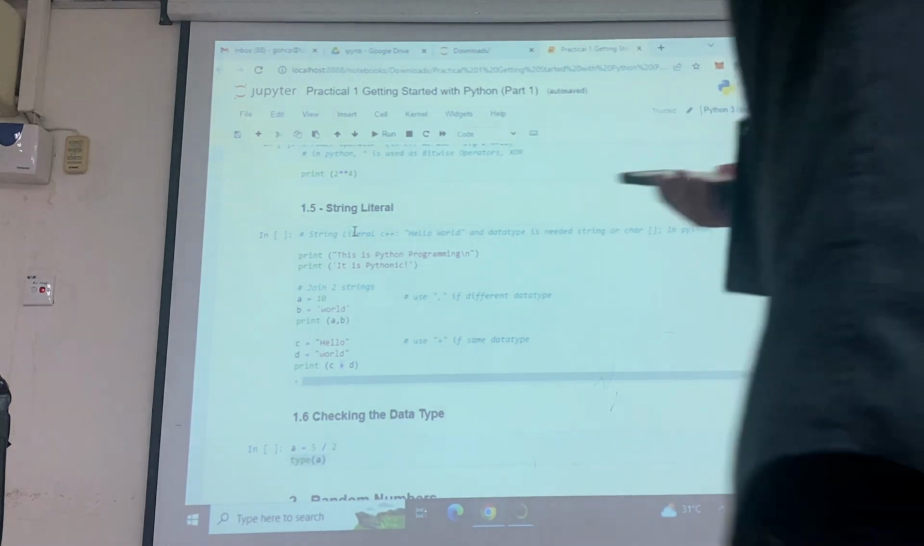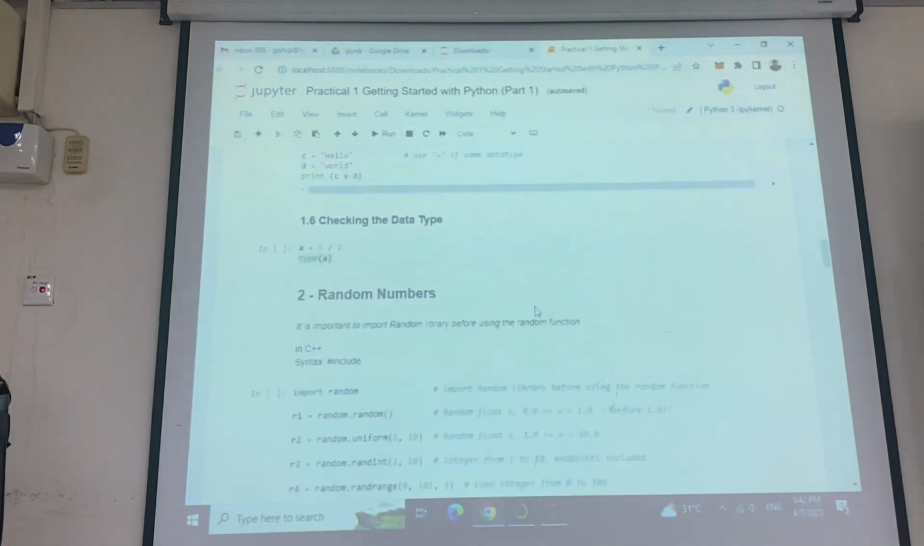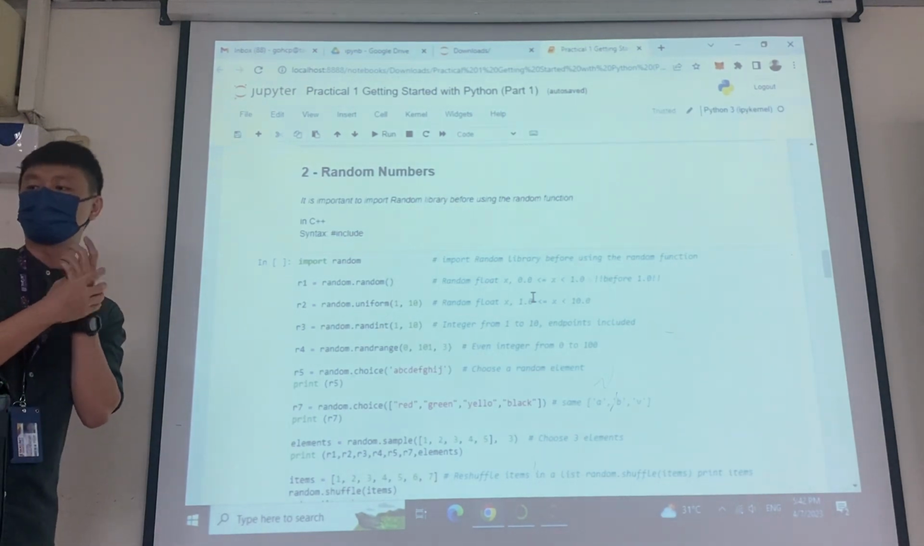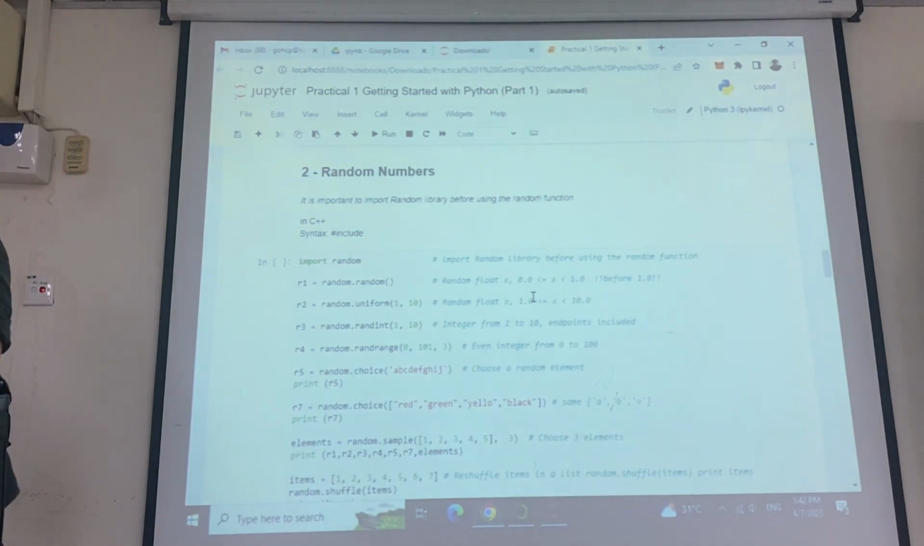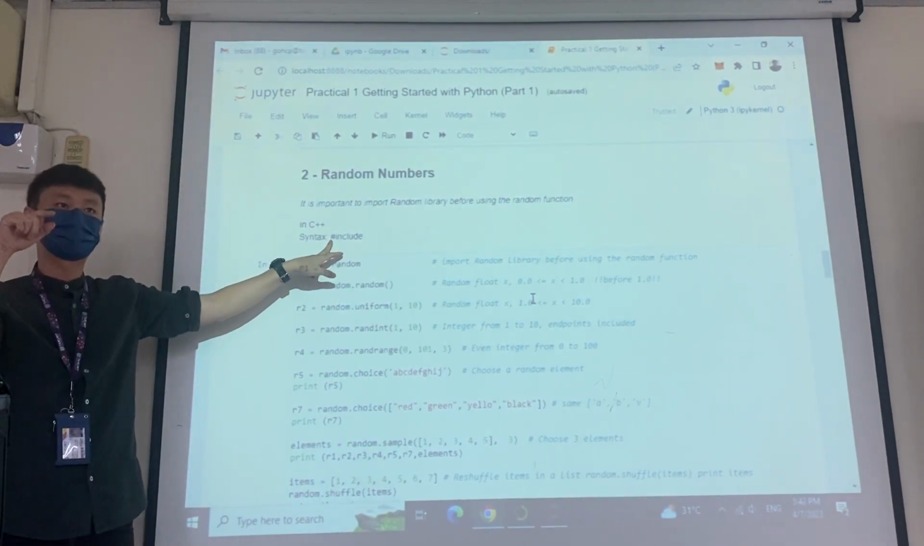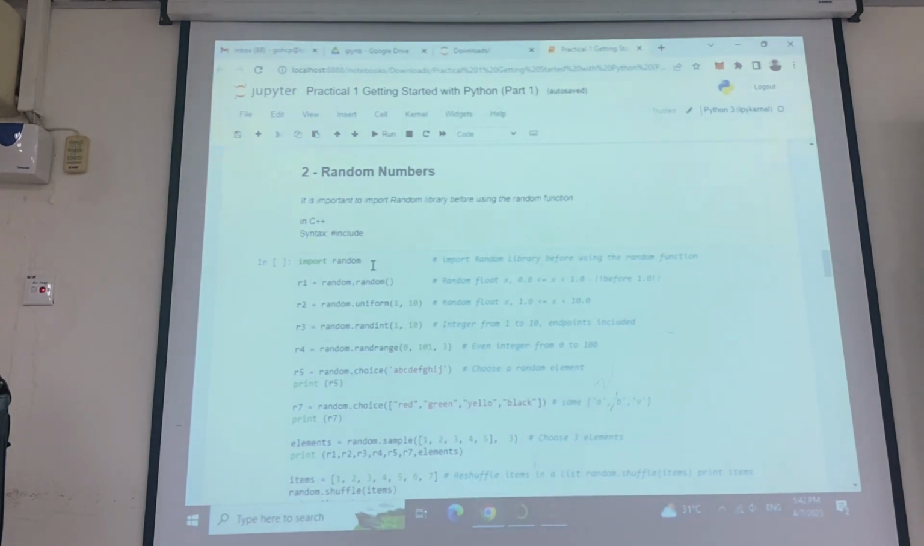Okay, just a numbering system. The second one will be random numbers. I think random numbers you can learn in C++ also, where you have to include this function, hash include random. In Python, we don't use include. Instead we use the import keyword followed by the library name, random. So this is the library name, random.